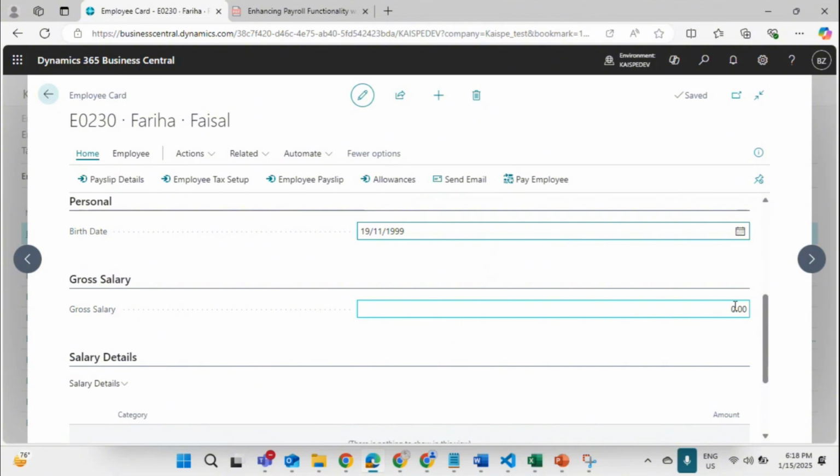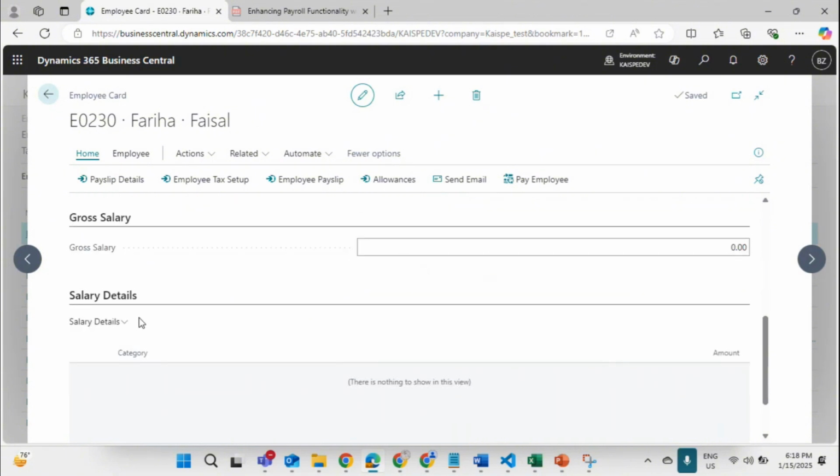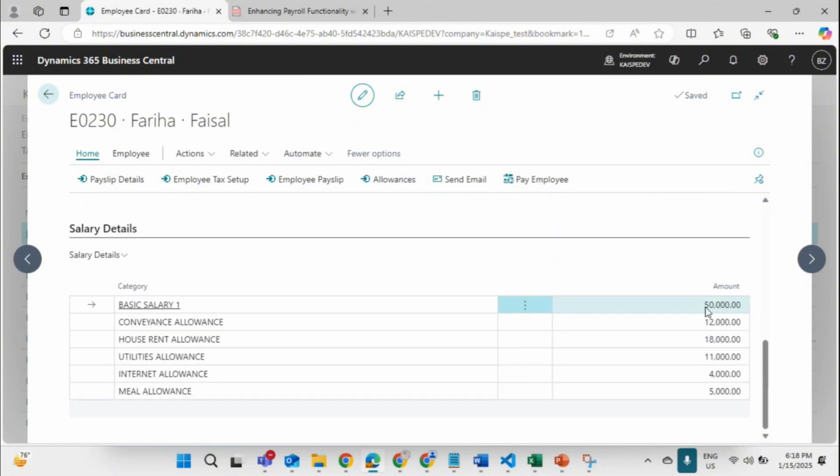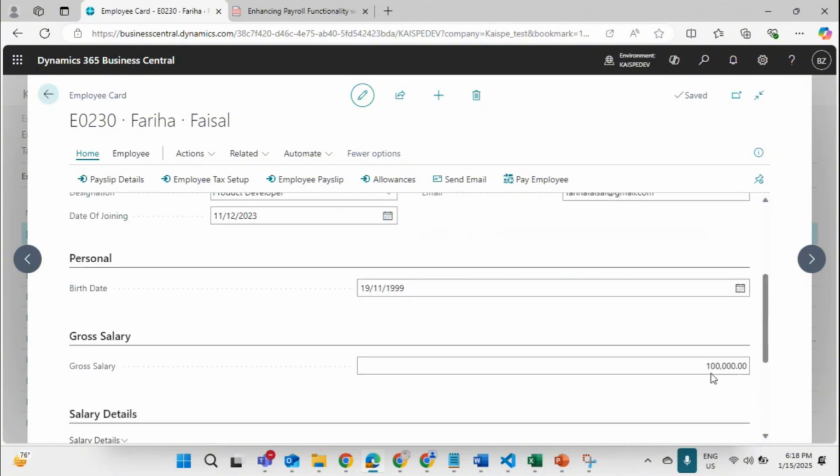Now here I am providing the gross salary. Basically this salary details is related to the allowances categories which I have shown before. So if I am providing the gross salary of 1 lakh, it will automatically break down the salary like this: 50% of the gross salary is basic salary. Then here is the conveyance allowance, which is 12%, house rent allowance, which is 18%, utilities allowance will be 11%, internet will be 4%, and meal allowance will be 5%.